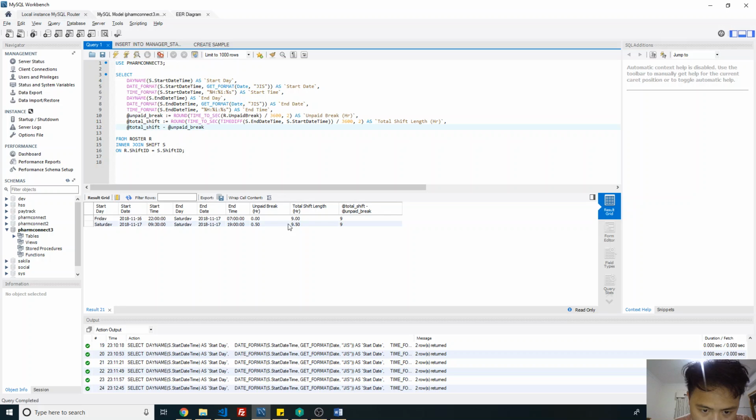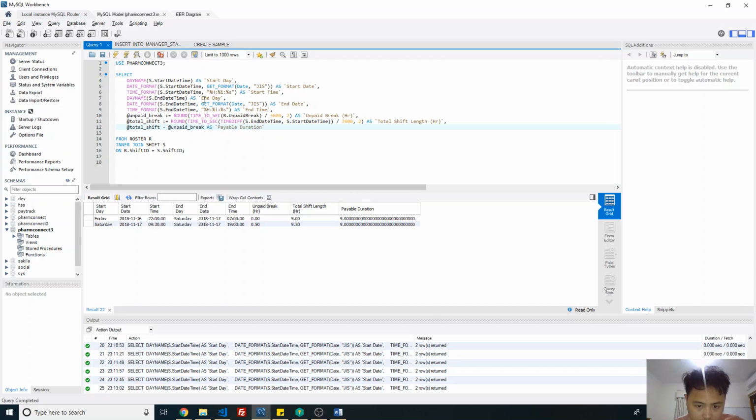Success. So 9 minus 0 is 9. 9 and a half minus half is 9. So it's payable duration. Let's just round this to 2.